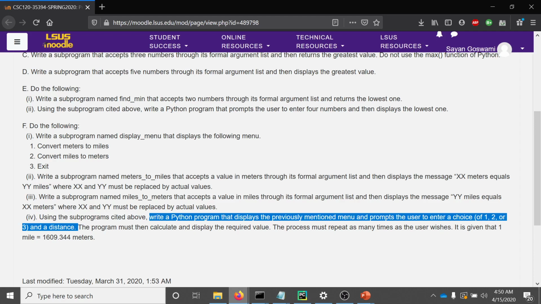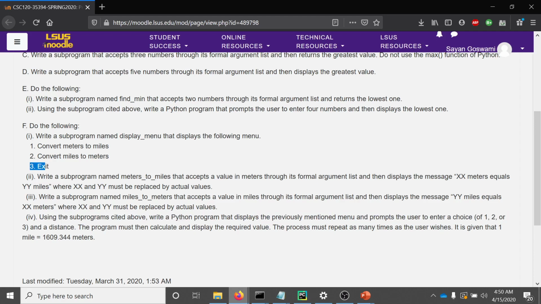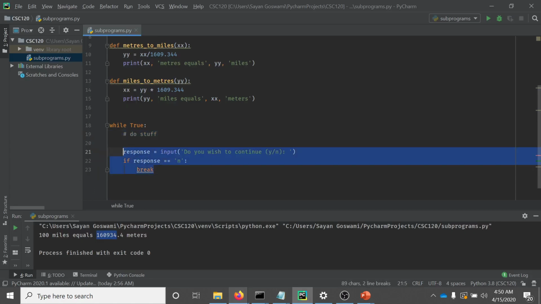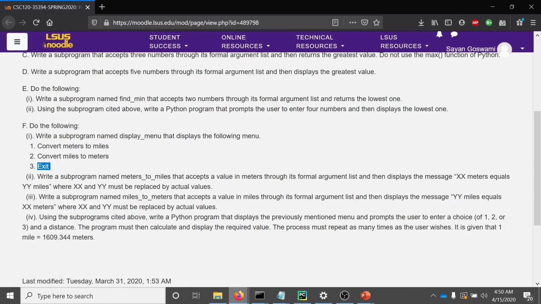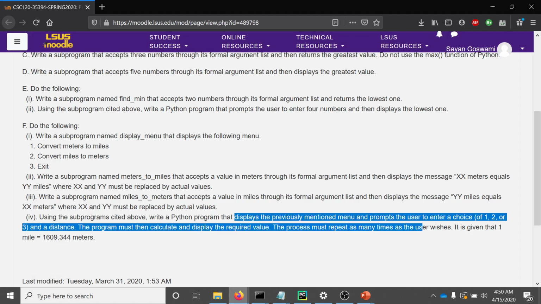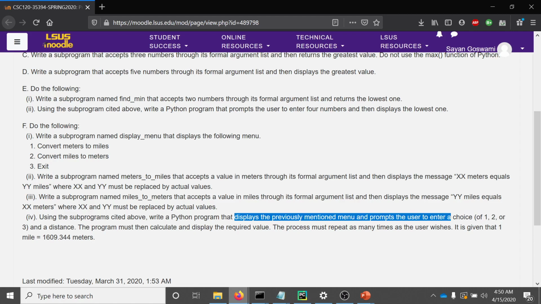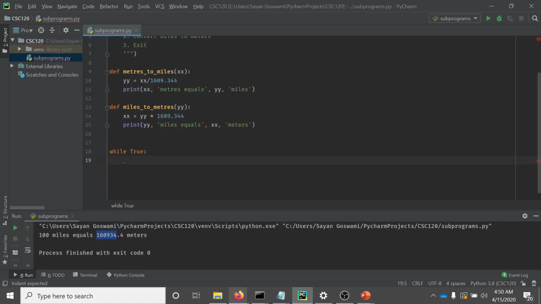Oh, hold on a second. There's already this exit. I completely ignored that. There is this option to exit. Sorry about that. Forget this stuff. Okay. While true, the first thing we do is we display the previously mentioned menu and prompt the user to enter the choice 1, 2, or 3 and the distance. Good. The first thing we do inside the loop is call display menu.